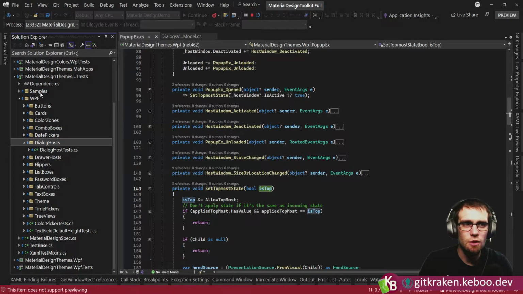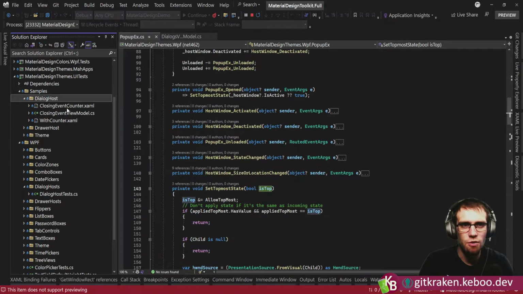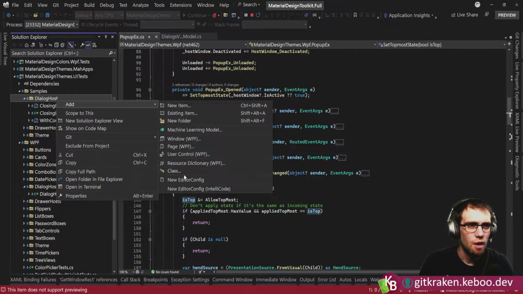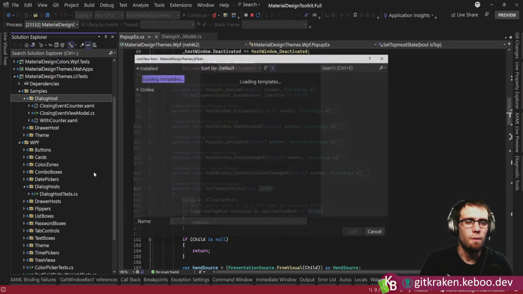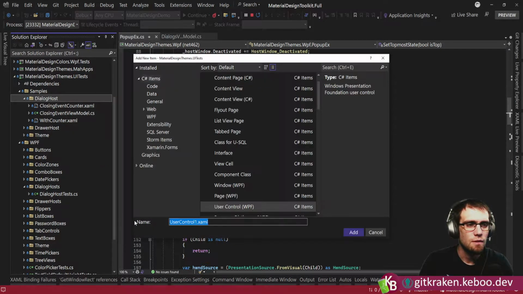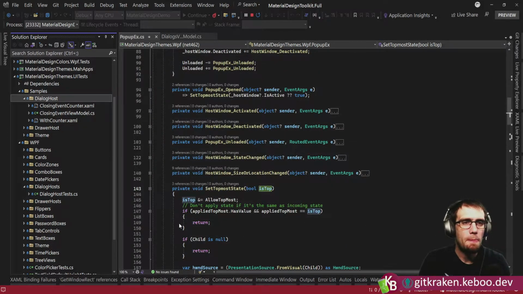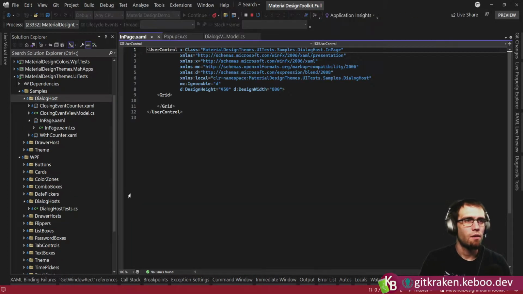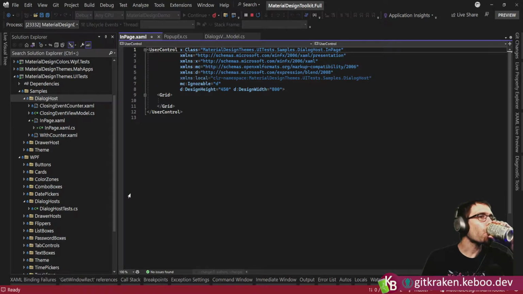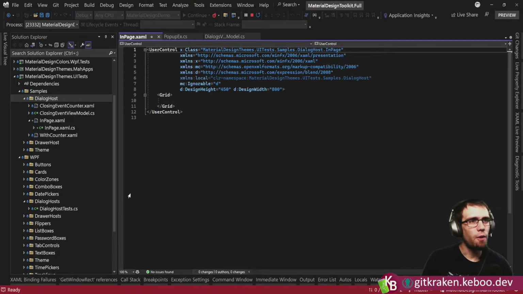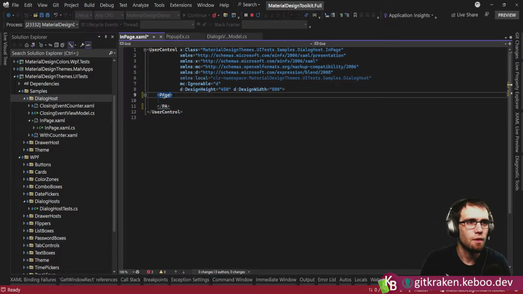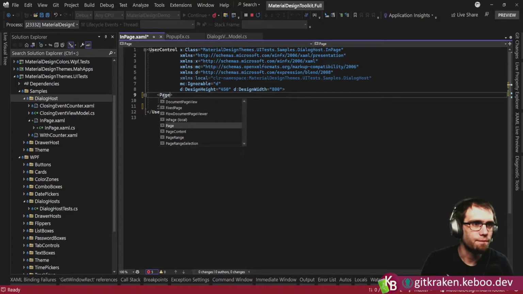Do I want to do this in a user control, or do I just want to write it straight? Probably in a user control. Let's do it in a user control. In page. Boom. Okay, got a user control. Let's slap a page on here, but let's spell page correctly.